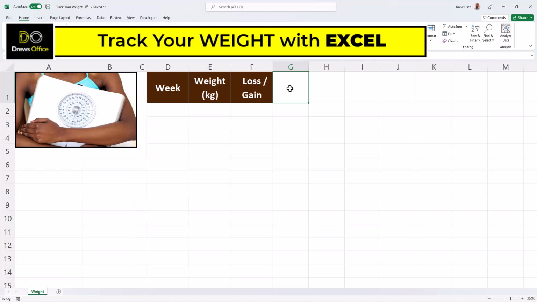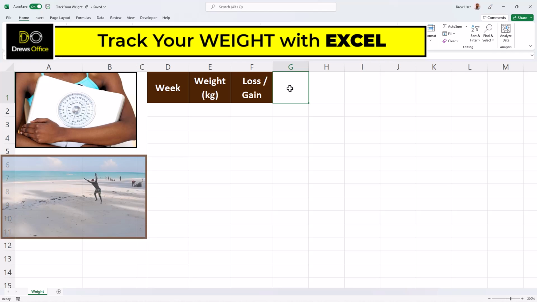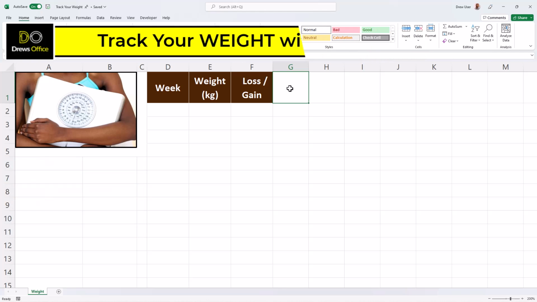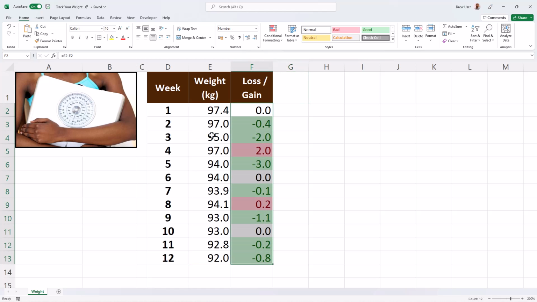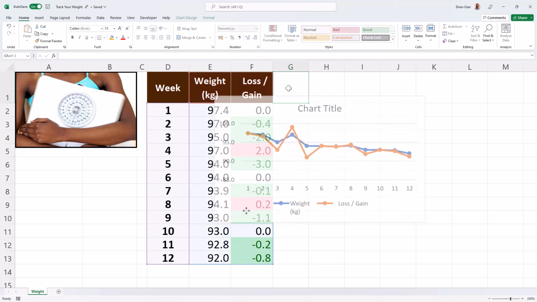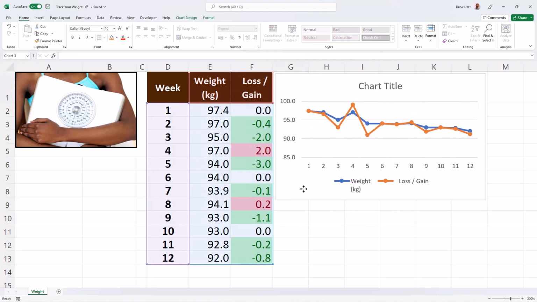Our mission, of course, is to do some more exercise, shred some kilos, and before you know it, we'll be dancing on the beach. Excel, can you please help us out? We're going to enter our weight in here. We're going to use conditional formatting to highlight our weekly progress and get Excel to produce a lovely little chart for us.